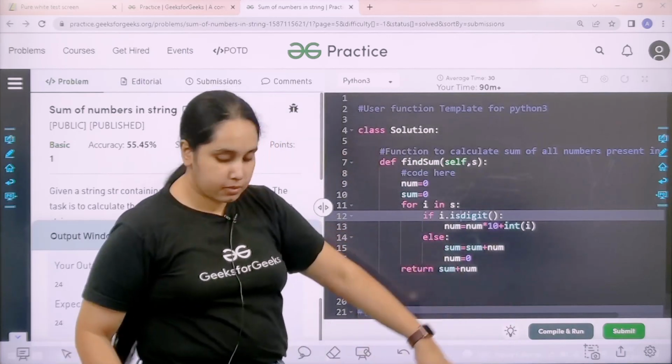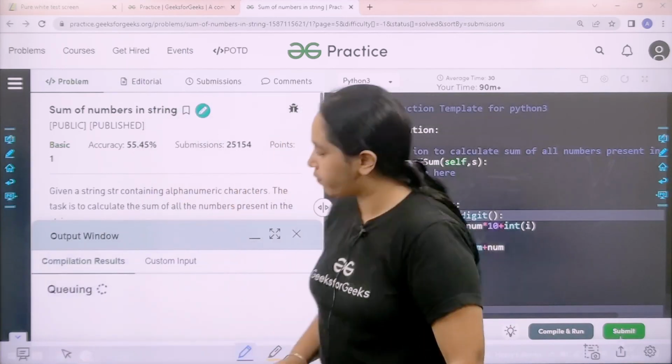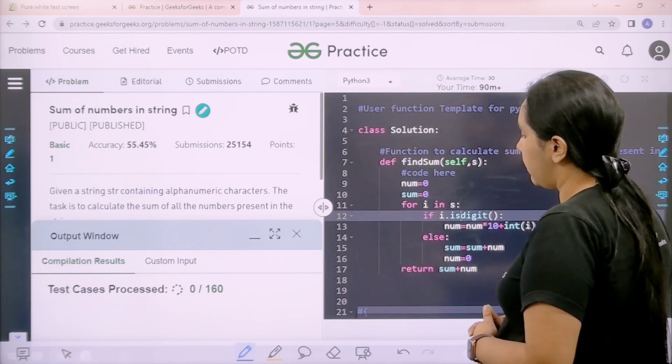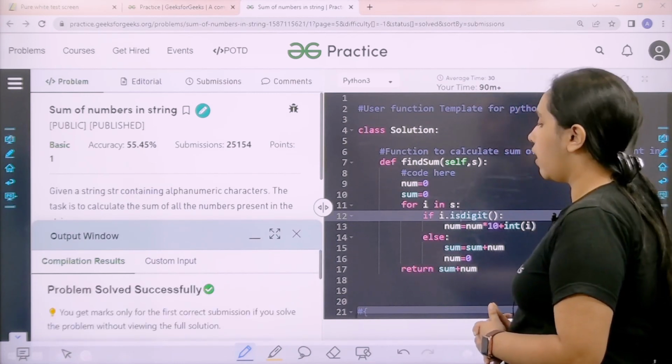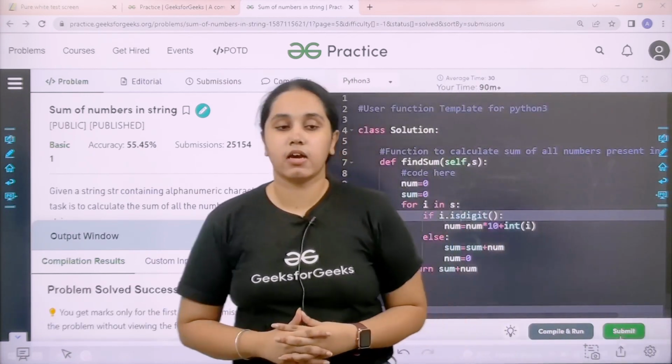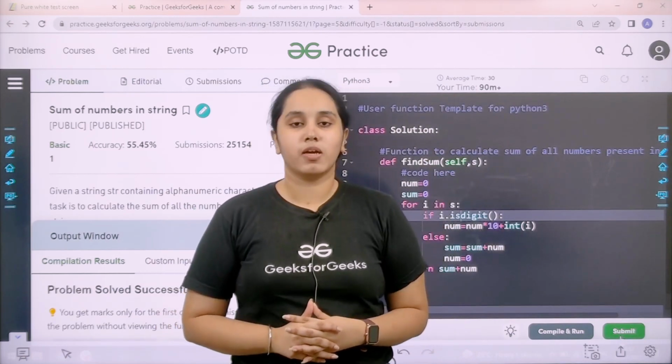So now I would submit the given problem. Let's see. Let's wait. Problem is solved successfully and this is how you solve the practice problem sum of numbers in string.